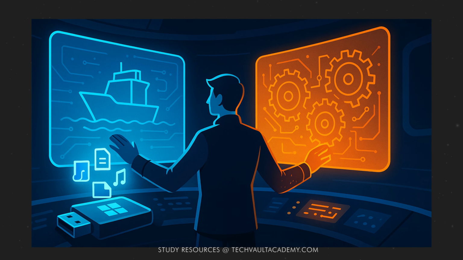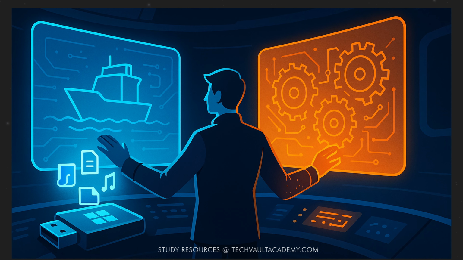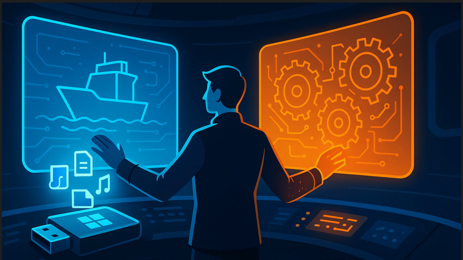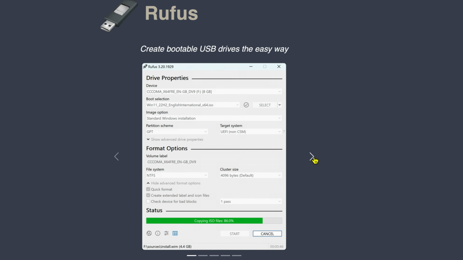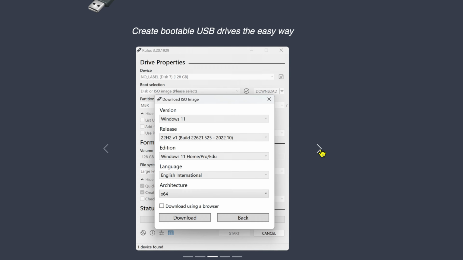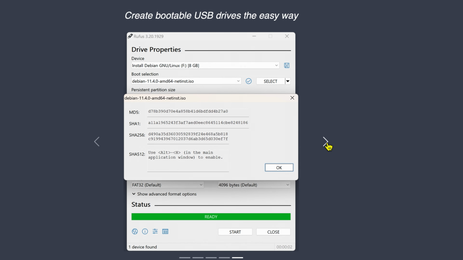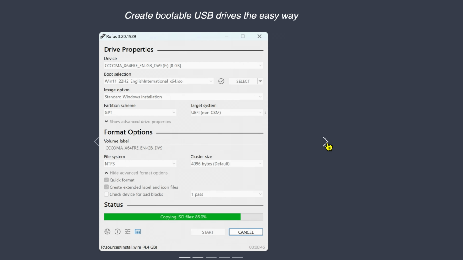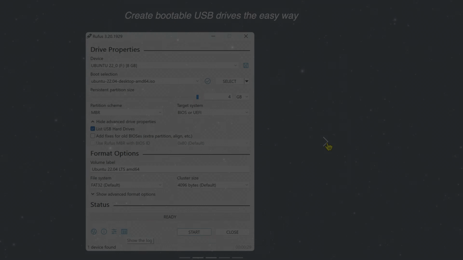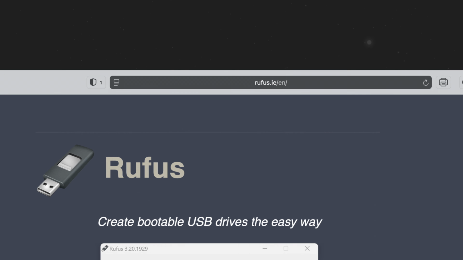For those of you who appreciate having more fine-tuned control over your tech, like being the captain and the chief engineer of your digital ship, let's talk about the Rufus method combined with an ISO file. Rufus is like a super-powered multi-tool for creating bootable drives, and it's a favorite among tech enthusiasts and IT pros for very good reasons. First, you'll need Rufus itself. Head to its official website, that's rufus.ie, and download the portable version.